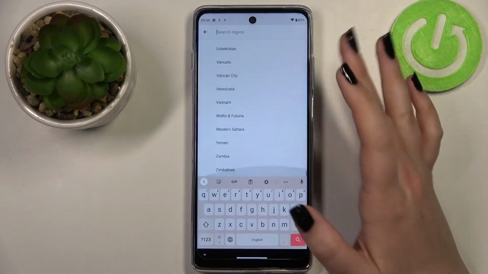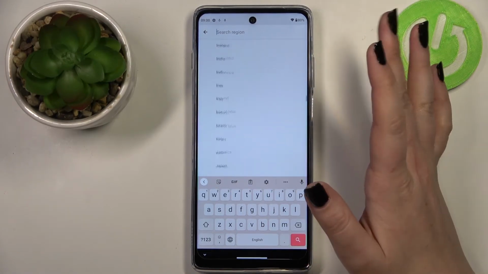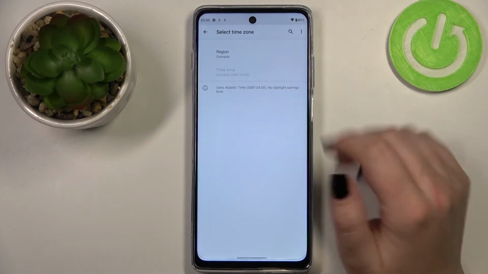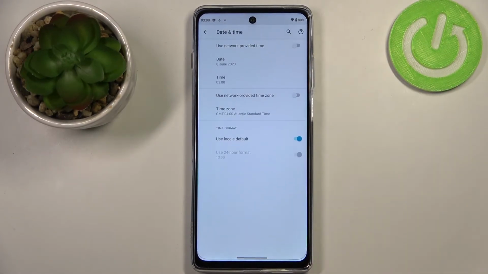we've got full list of all available ones. So all we have to do is to simply find the one you would like to set and tap on this one. This one, and as you can see it has been immediately applied, but be aware that after changing the time zone the time will also change according to it.